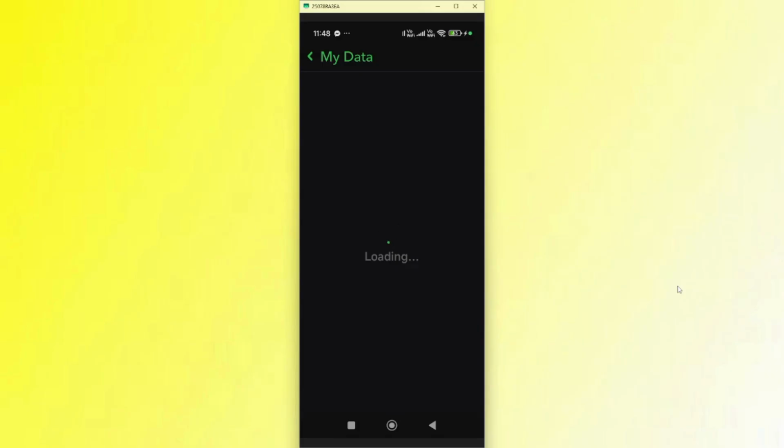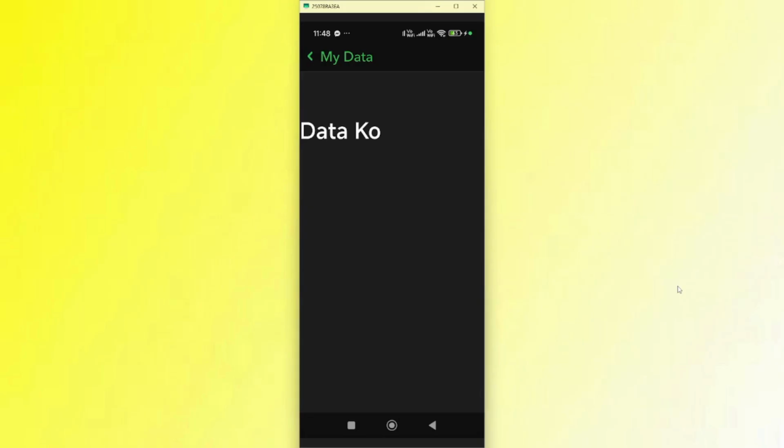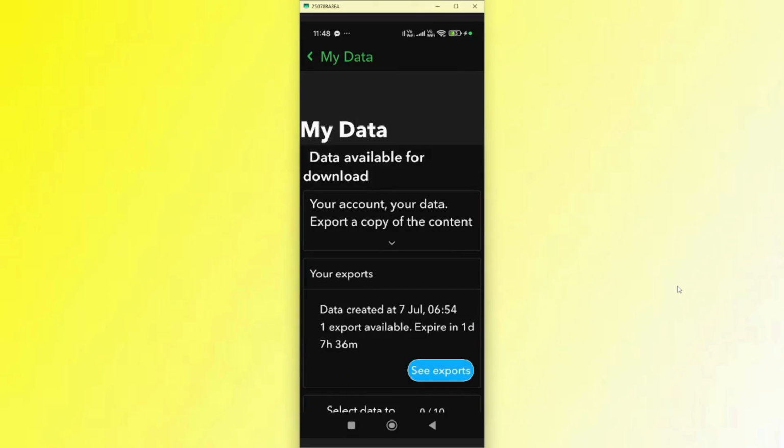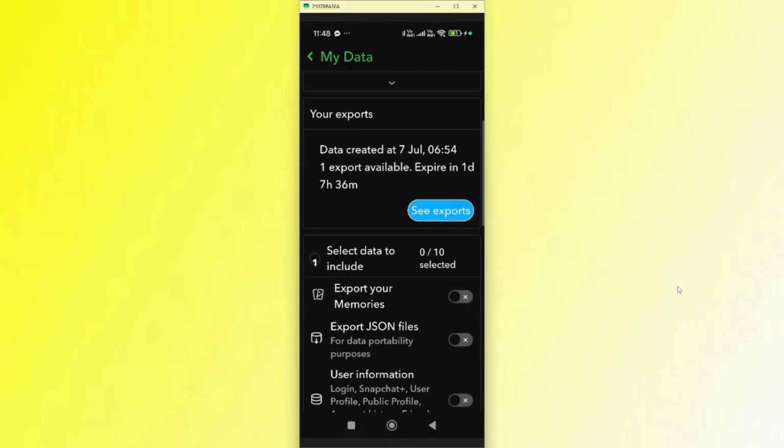Next, make sure you have the correct email address entered. This is where your memories will be sent, so double-check for any typos. Finally, select Submit. This will send your request to Snapchat, and you'll receive an email with a link to download your memories shortly. And there you have it.